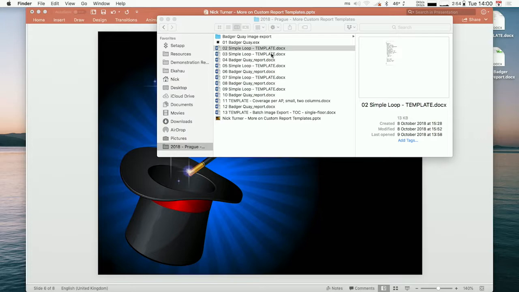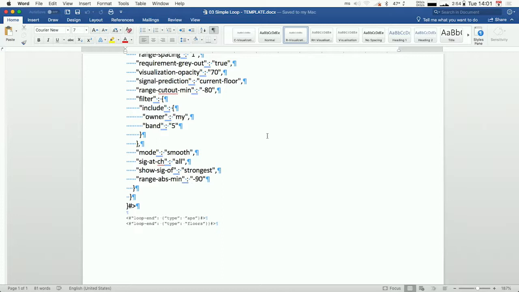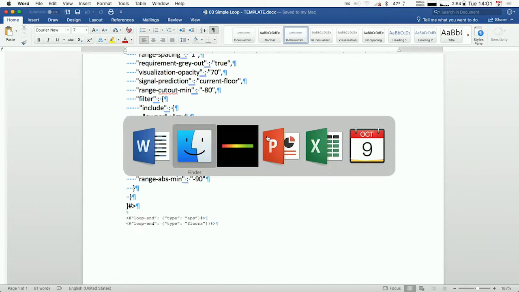And by the way, I don't sit here and type these from scratch. There are lots of example documents available. You can get them. In fact, you have some installed on your computer already if you have Ekahau installed, in my documents and report templates. There are more available on the Ekahau support page. And also, that was this link that we saw up here.